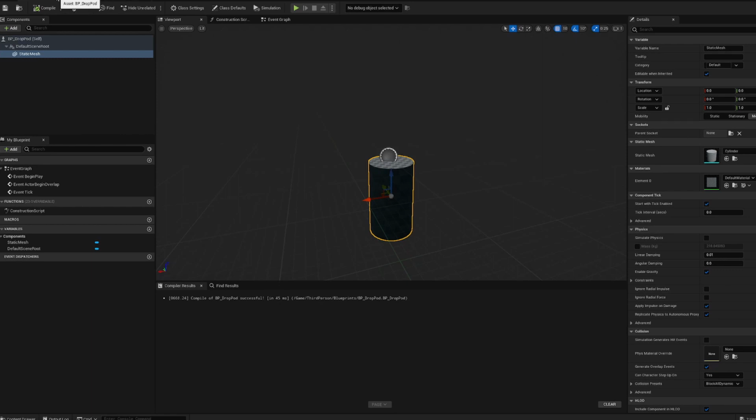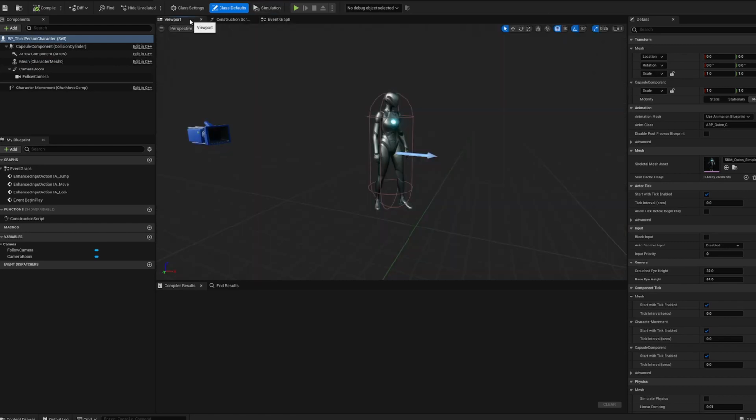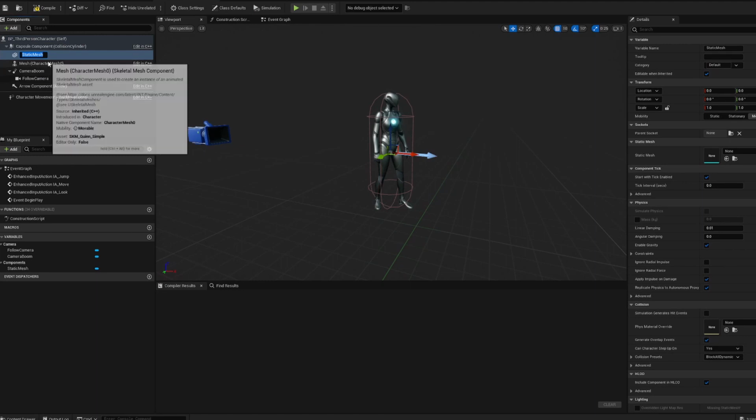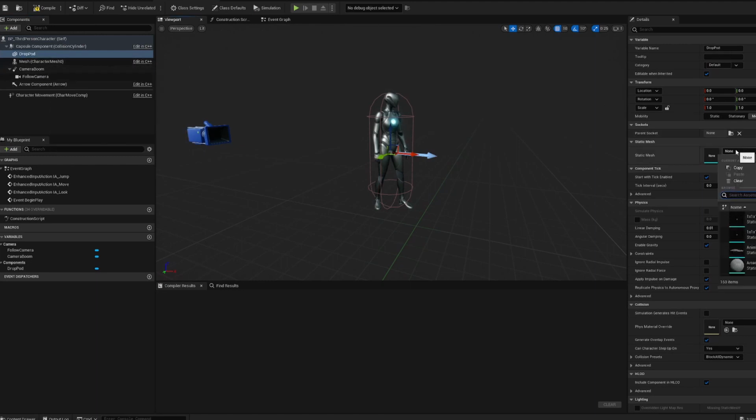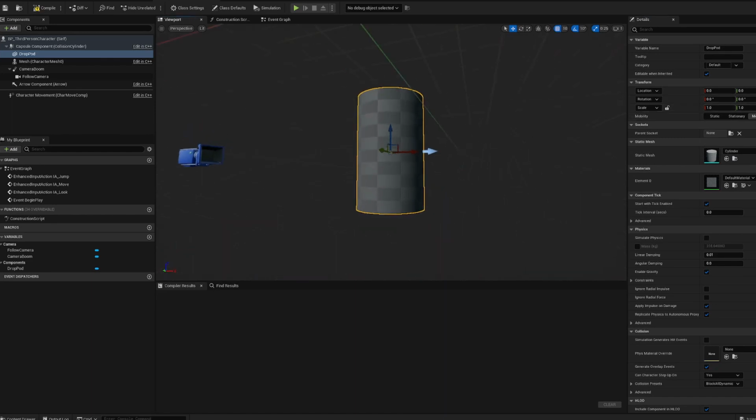Instead of doing a separate drop pod class, oh, this is going to be gross. We could even attach a static mesh here, call this drop pod, and let's say a cylinder. That's not a cylinder. Cylinder. We'll do 1.69. That's still not quite tall enough, is it? Let's say 2.